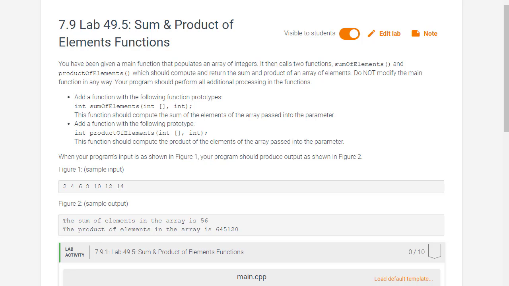Hi class, I'm going to help you out a little bit with Lab 49.5, Sum and Product of Elements. These are two functions that we're going to be writing. You have been given a main function that populates an array of integers. It then calls two functions, sum of elements and product of elements, which should compute and return the sum and the product of an array of elements.